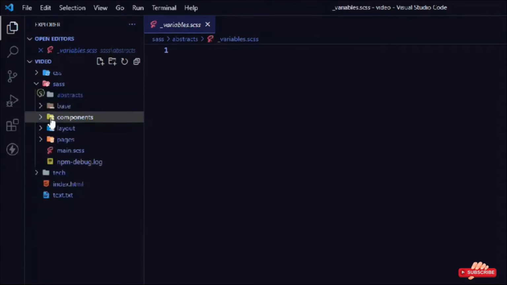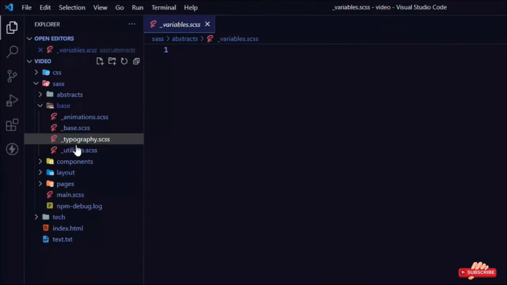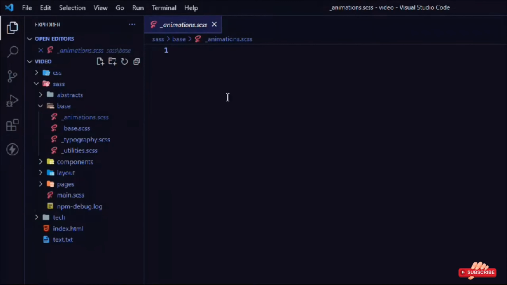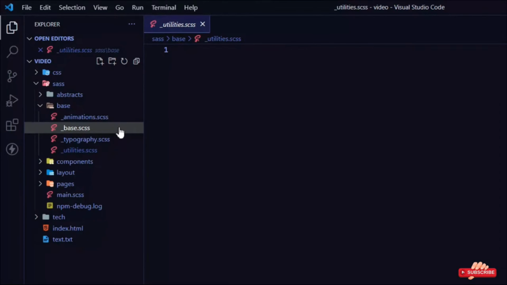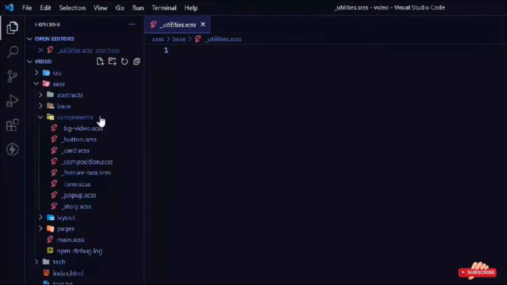Next is the base folder, where we have animation, base, typography and utility classes. Animation, base and typography are empty for now. All the general utility classes, animations and basic general settings, we're going to write in this base folder and in these files.